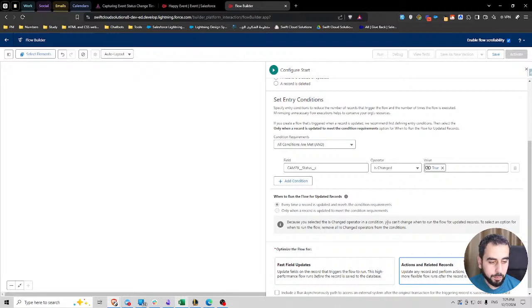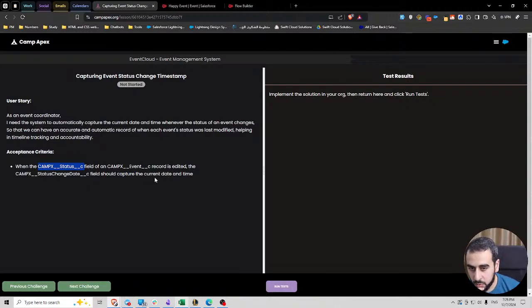And we're going to select fast field updates as well. We set the conditions just fine. Now we need to set the current date time on the field status change date.